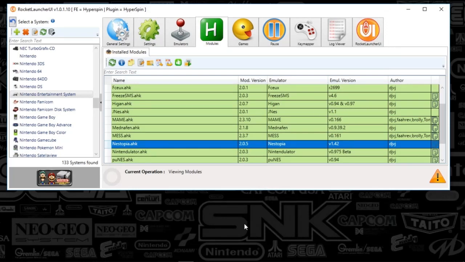So yeah, you've got the Nintendo Entertainment System set up, and I'll talk through the 3D Nestopia and FCEUX at a later time, but there's a lot of different emulators here, guys, and they all have great compatibility.